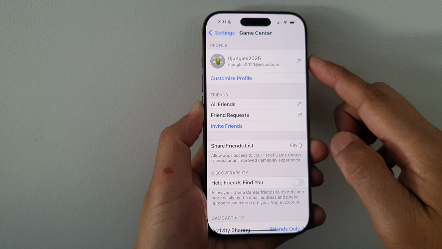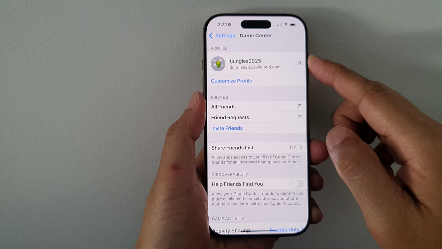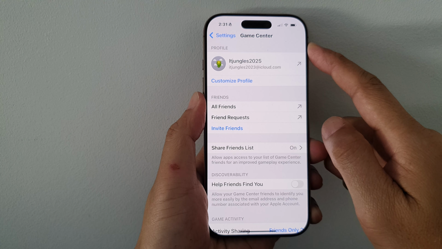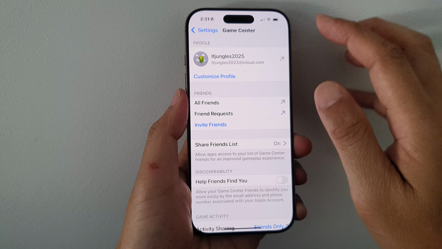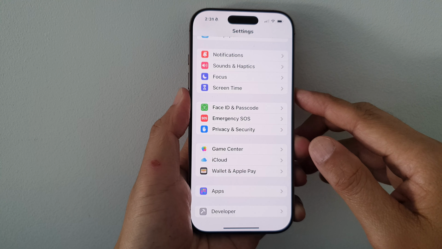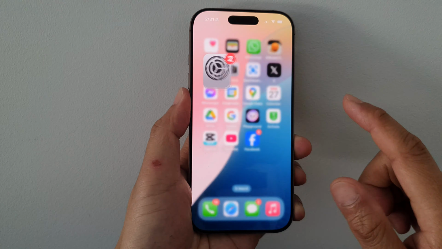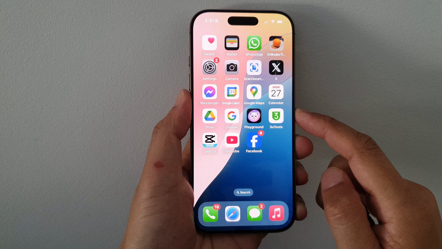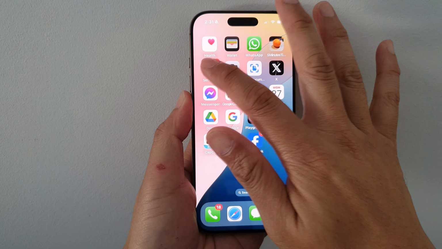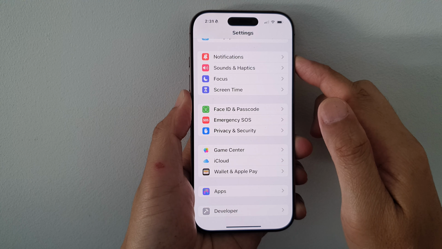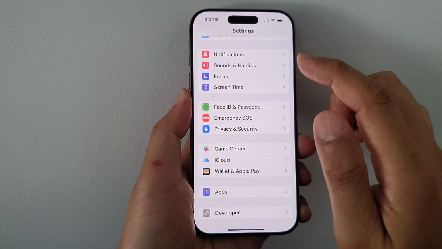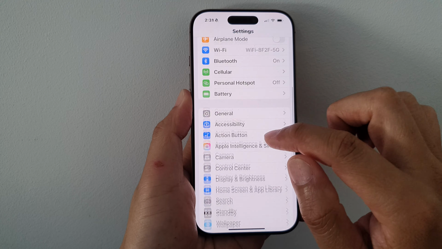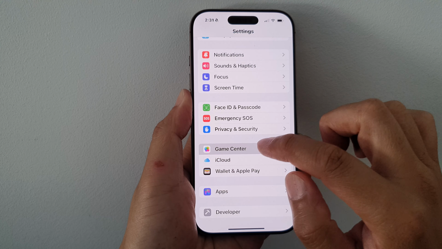How to invite friends to play game with you in Game Center on the iPhone 16 series. First, let's return back to the home screen by swiping up at the bottom of the screen. Then on the home screen, we tap on Settings. Now from the Settings page, we then scroll down and tap on Game Center.